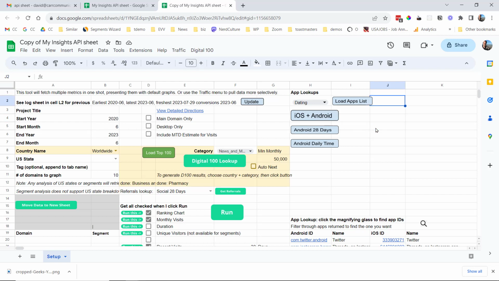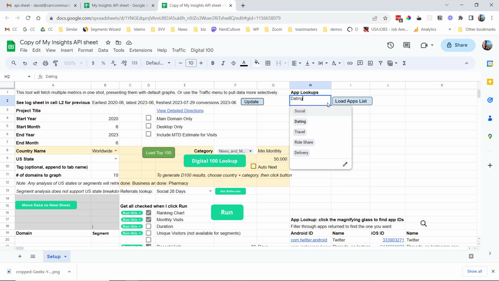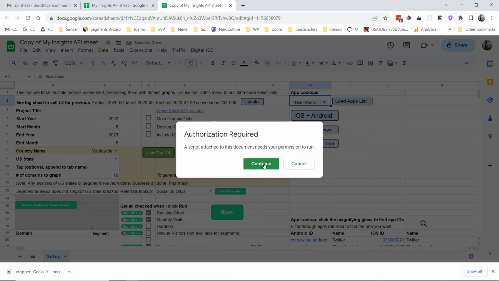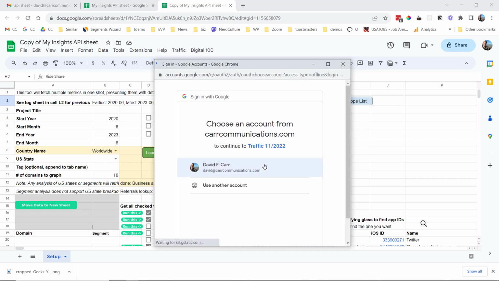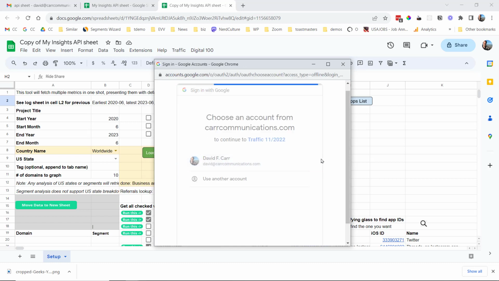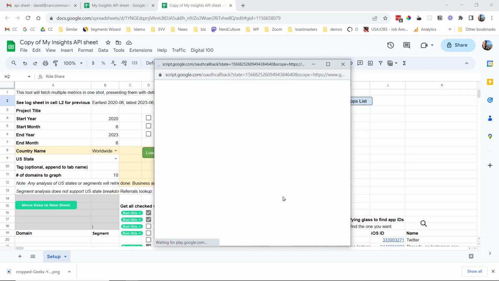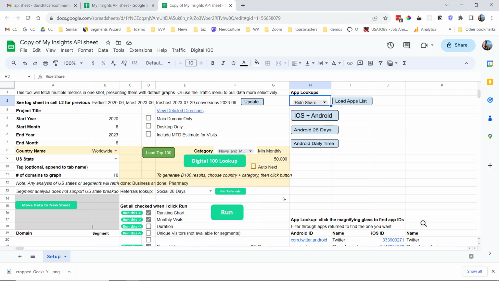There are a couple of predefined lists that I have put into the system. So if we want to look up all the dating apps or all the social apps or all the travel apps, we only have a few of these defined so far, but for example, rideshare, I'll say load apps list, and right away it's going to tell me that it needs some authorization first. So I have to give it permission to work with the Dave Carr at Carr Communications account, because that's where I am right now.